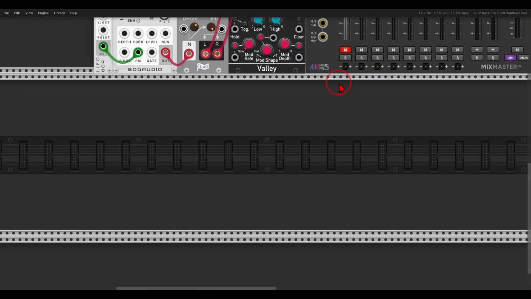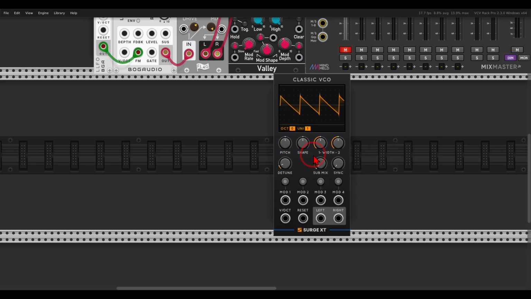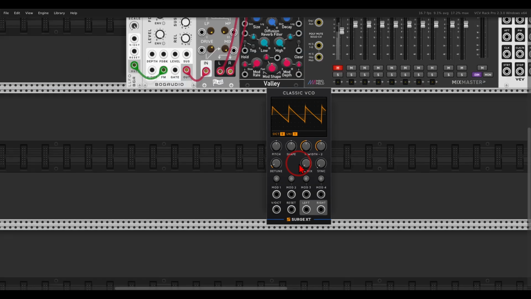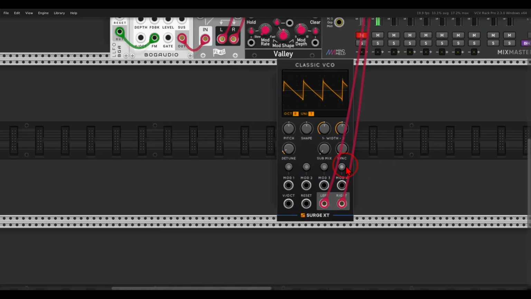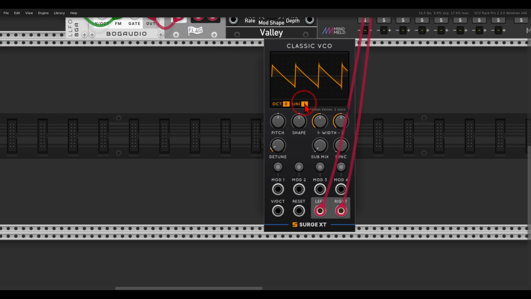Let's add another one. I will mute this. And the second one will be the classic VCO from Surge. I will send this as a stereo voice to the mixer. Right, again, I will leave it at the note C, but I will add unison of 9 voices, add detuning.